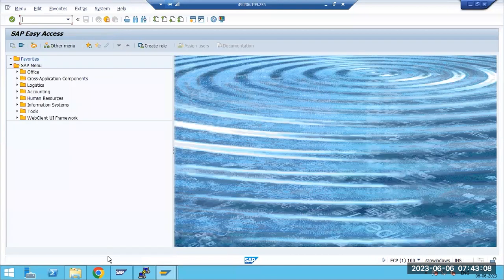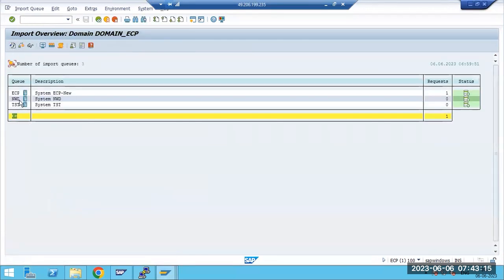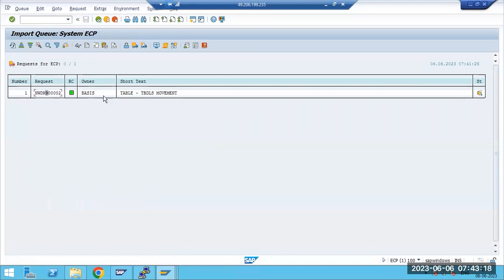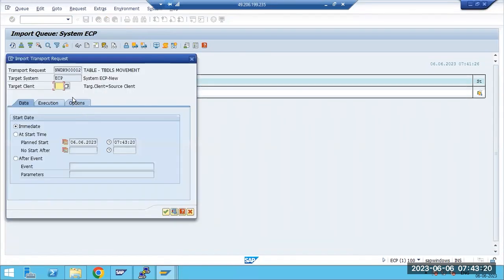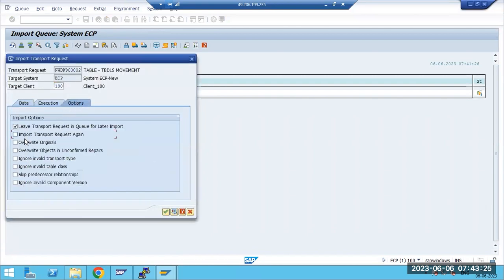So that is the reason when you are choosing the options, we need to select them carefully. See here, we imported the transport request from ECP to production. While importing, what did we select? We selected override the originals. It means the table entries are already there. We have 10 entries there, but in this request 5 entries are there. So these 5 entries override the 10 entries. So those 10 entries are deleted, and these 5 entries are available in the table.